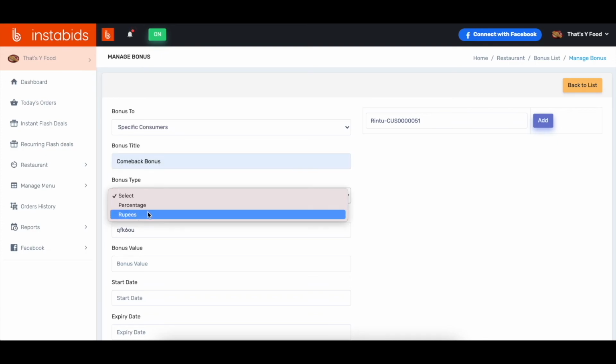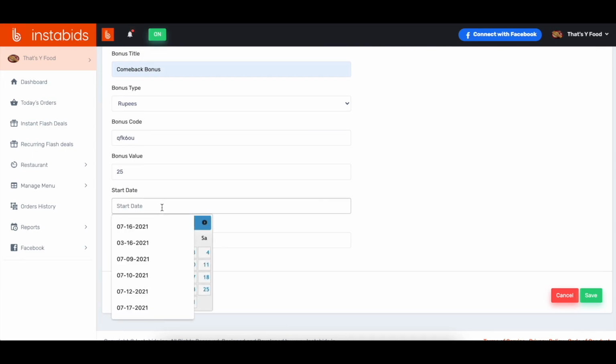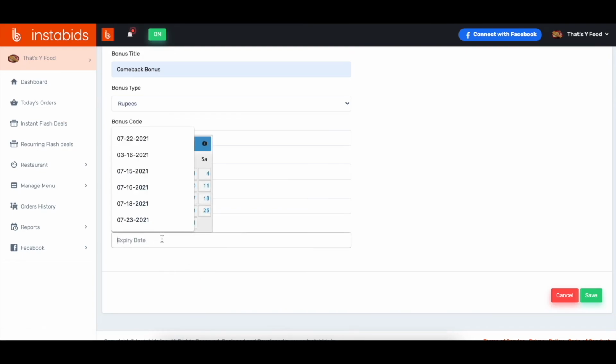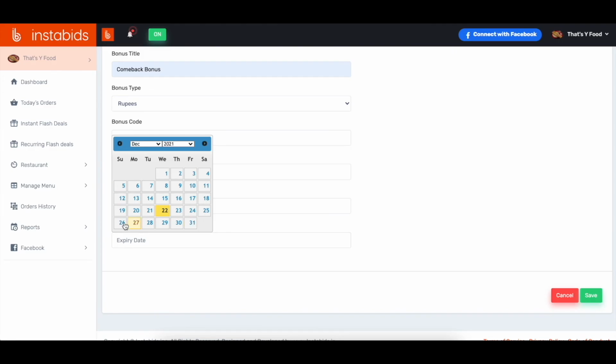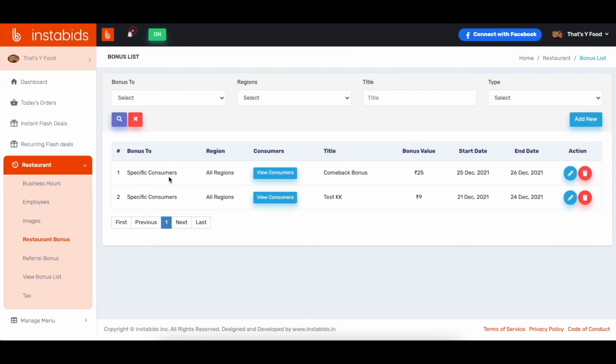Title, the bonus type you're again going to give in rupees. You can change the bonus code or you can leave it as it is, and the bonus value you can define however much you want, and then the date, you will say you were planning to give a future date, let's say for Christmas, and it expires on the next day after Christmas, and you click on save. Now you see a specific bonus has been given, 25 rupees and the start date and all.